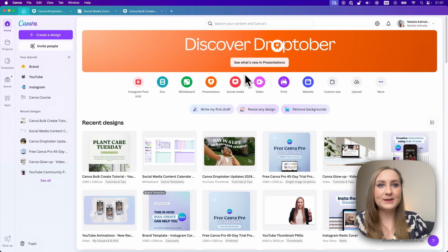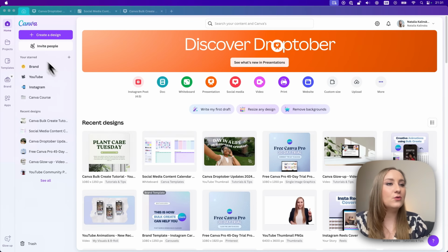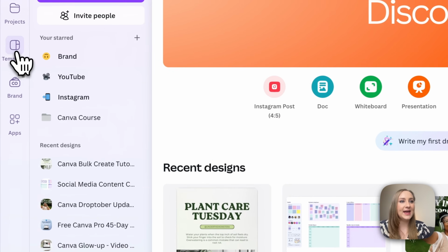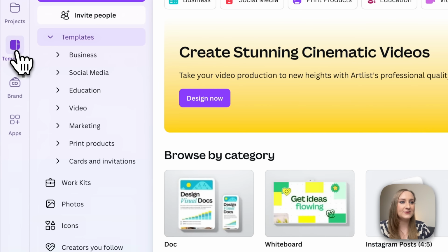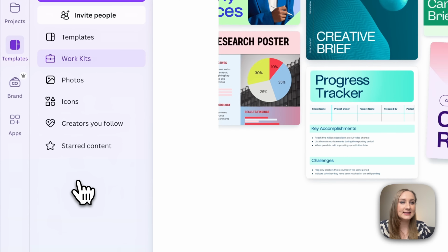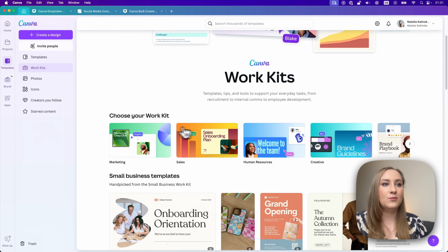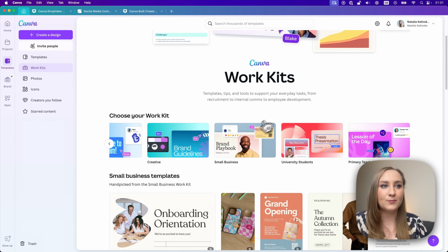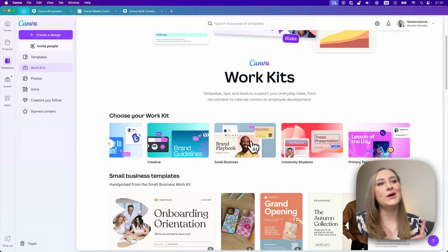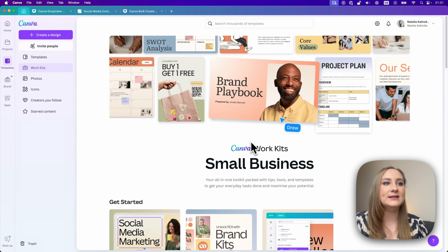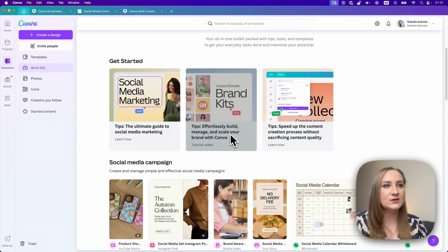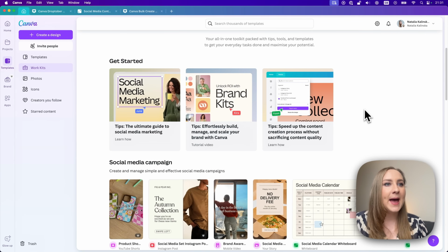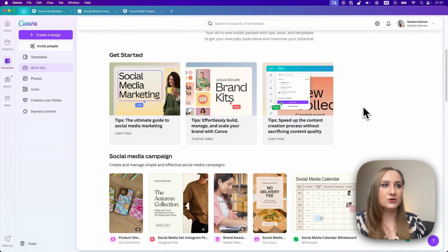To check out the small business work kit, you have to go to the Canva homepage like this, and then to the templates from the left panel here. And then in here, go to work kits. Now you'll see all the available ones when you click this arrow in here. And of course, our brand new small business one is here. Now, when you click on it, you first see the useful articles in here, and other tutorials to support you.